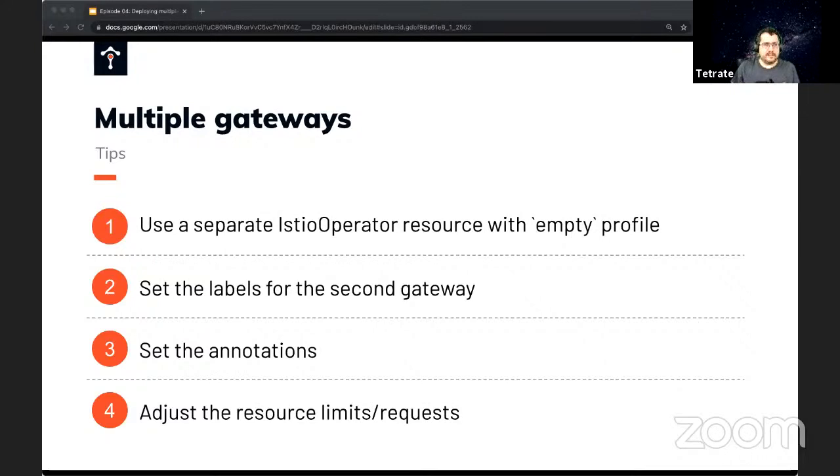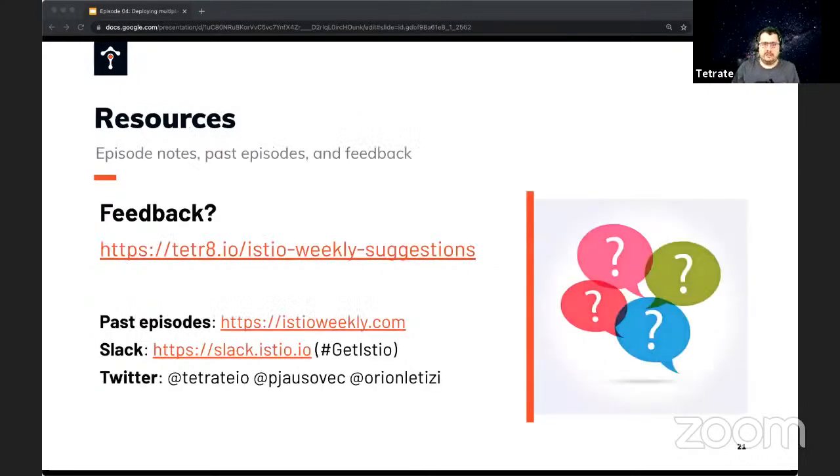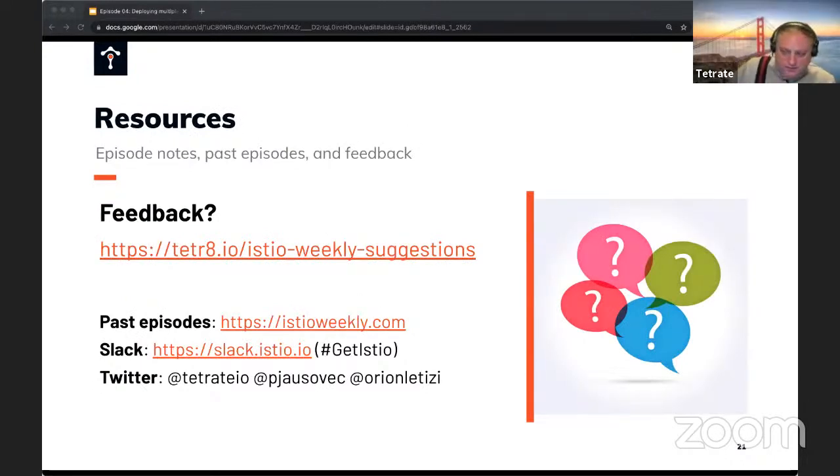All right, so this was all for me. I'll hand it off back to Orion. Thanks, Peter. And thanks for putting this together. It's super helpful. I'm going to go try it out, of course.